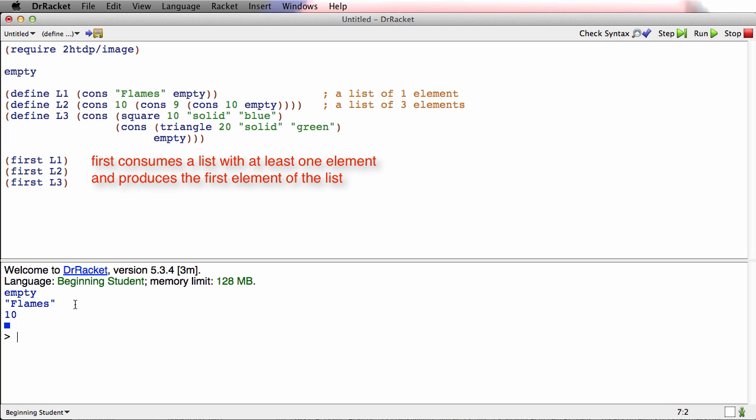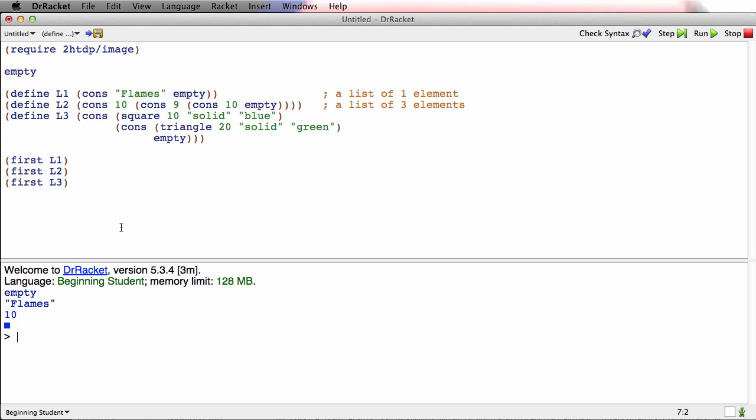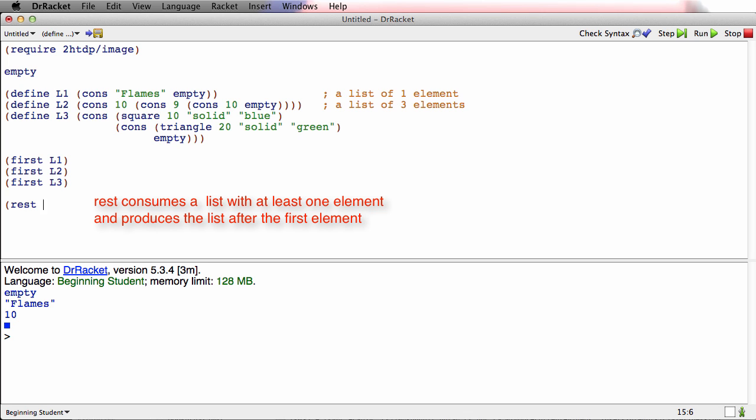Okay, so that's first. First produces the first item in the list. First is kind of like a selector. That's because lists are kind of like compound data, right? Cons is basically a compound data constructor saying make a new list in which the first element is this and the rest of the list is the second operand for cons. So first is a selector that produces the first item in the list, and the name of the selector that produces the rest of the elements of the list is called rest. So rest of L1 is going to be empty because everything in the list after flames is empty.